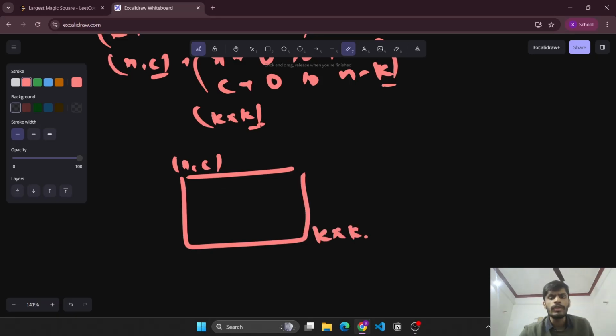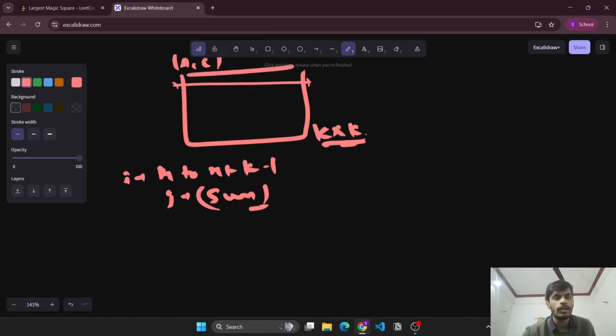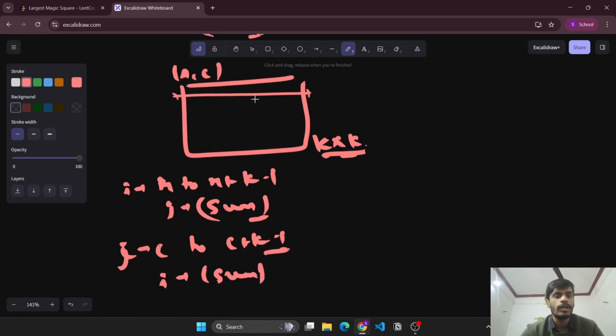Now once we have got this k cross k grid, we need to find the row sums as well as the column sums, as well as the main diagonal and anti-diagonal. So how do we find the row sums? Row sums will be simply, for each i from r till r plus k minus 1, we'll have the current row. Now we'll iterate for j's and find the sum. Similarly, to iterate through the columns, we'll move j from c till c plus k minus 1, and we'll find the column sum by iterating through the rows.